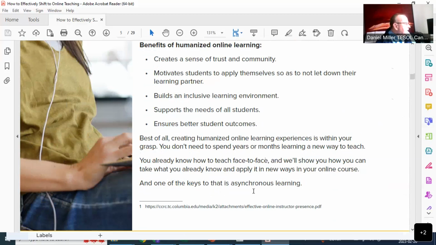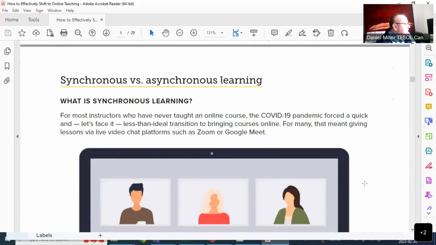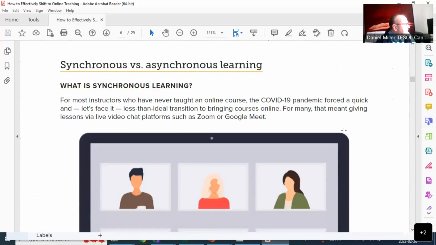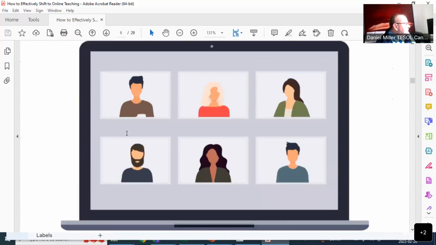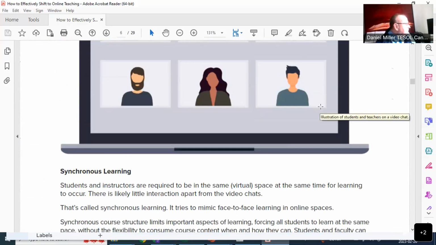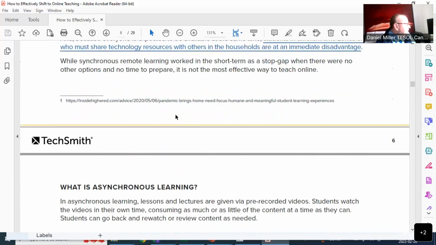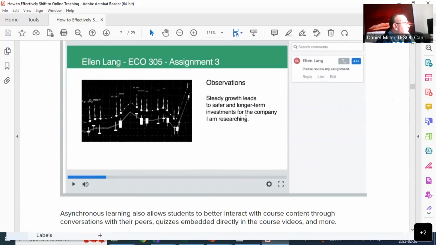And one of the keys to that is asynchronous learning. So we've talked about synchronous versus asynchronous learning. We've talked about that before. So here's an example of synchronous learning, where they're all in the class together online. And then the asynchronous learning is when you're doing it on your own. So you're going to a webinar and you're looking at videos and you're studying a lesson that is prepared ahead of time, and you interact with that at your own leisure.